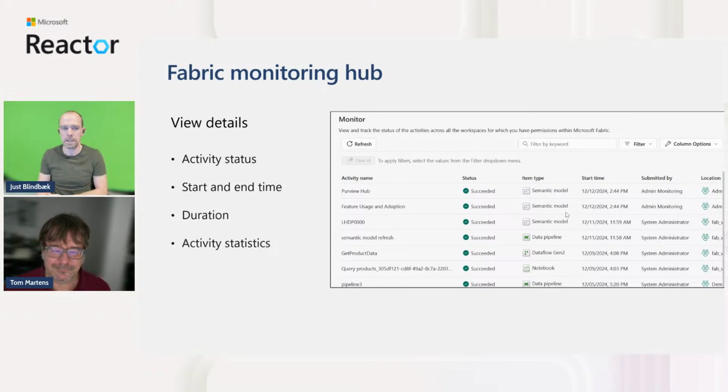How are you using this tool, Tom? I don't have to, because nothing fails. Everything is running smoothly all the time.